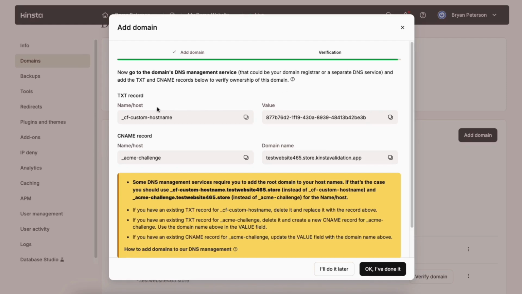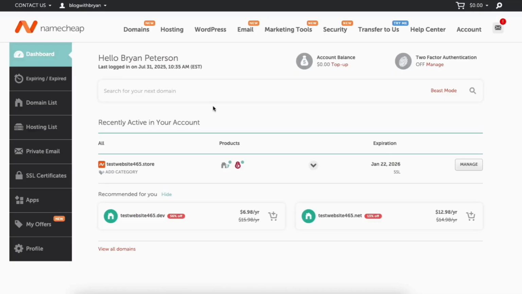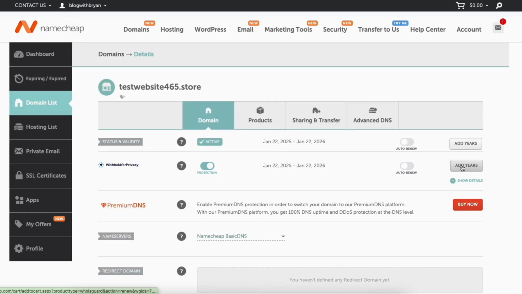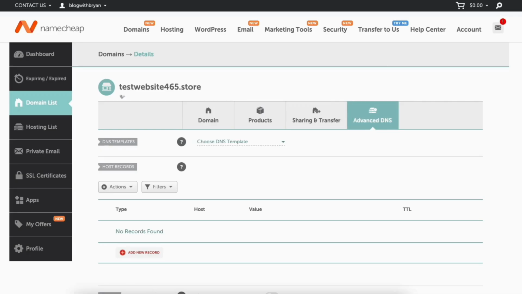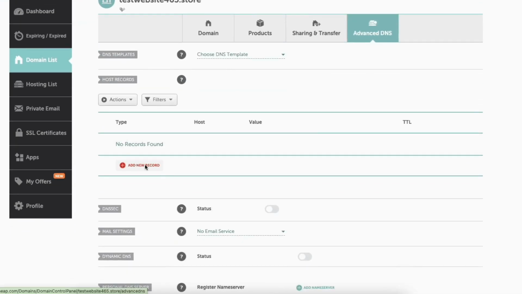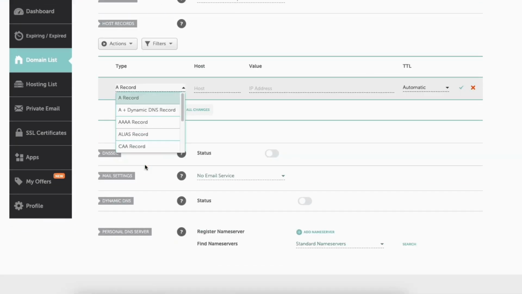I'm using a domain name from Namecheap, so I'll do this now via Namecheap. I'm here in the Namecheap dashboard. My domain name will be listed here. Click the Manage button. Click Advanced DNS. Scroll down to where you see Add New Record. Click this. Scroll down and click on TXT Record.